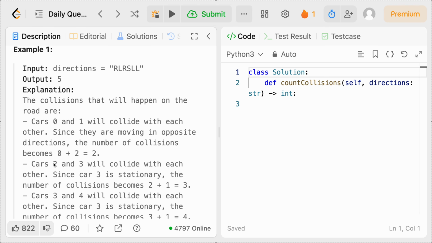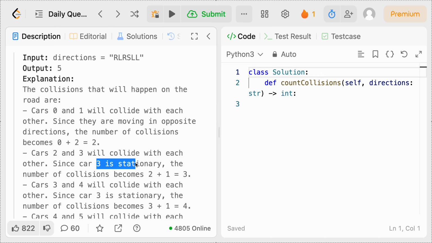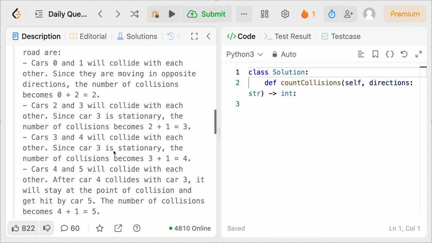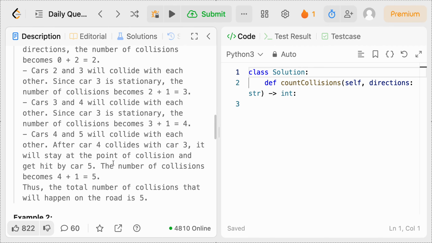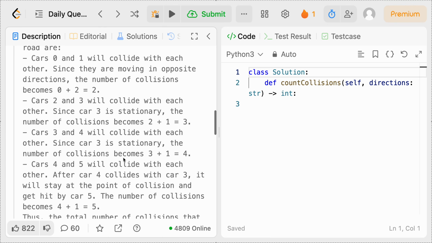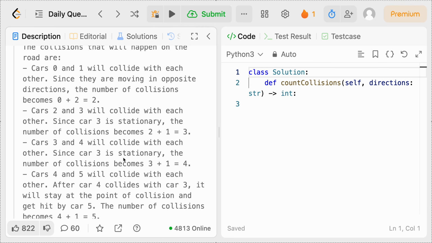We also know that cars 2 and 3 would also collide with each other. And since car 3 is stationary, the number of collisions would become 2 plus 1, right? It'd be this guy hitting that guy, the other guy hitting this guy, and right and left colliding with each other. So that's a total of 3. Applying that same logic to all the other potential collisions with all the other cars, we see that there's a total of 5 collisions until all the cars would stop moving. Again, a car stops moving if it collides with another car, right?